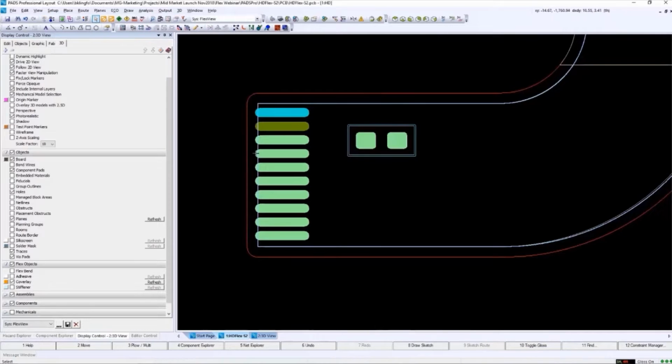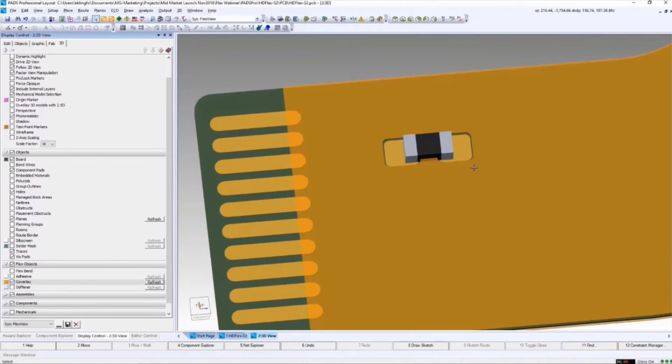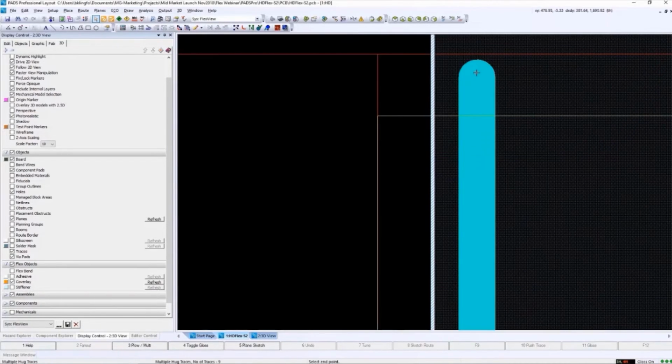Intelligent stack-up definition in layout understands flex-specific construction elements, including adhesive, cover, and stiffener layers. It also allows for creation of multiple stack-up definitions that are applied by area.